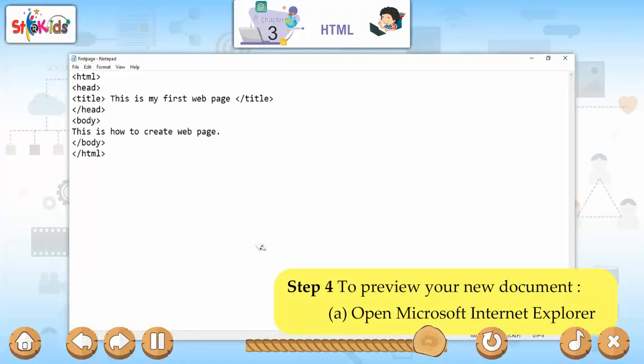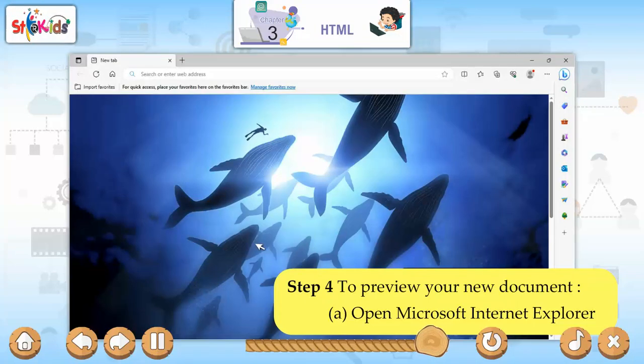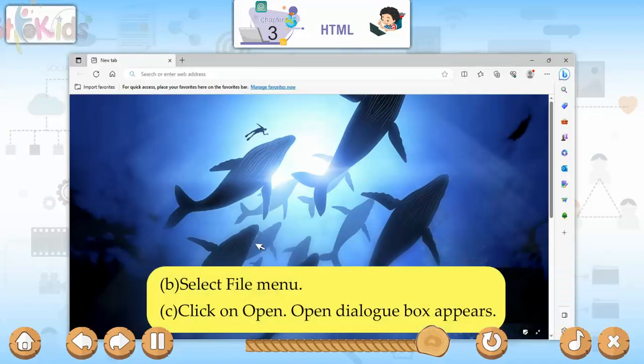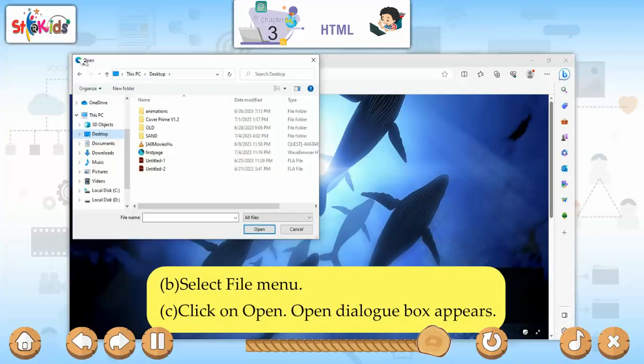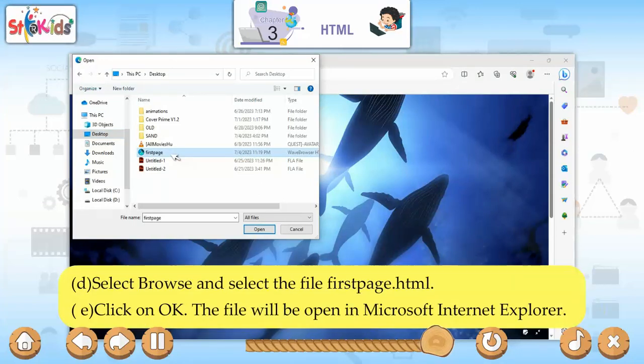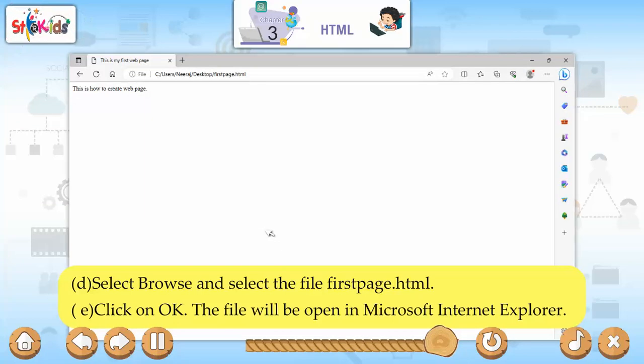Step 4. To preview your new document. A. Open Microsoft Internet Explorer. B. Select File menu. C. Click Open. Open dialog box appears. D. Select Browse and select the file firstpage.html. E. Click on OK. The file will be open in Microsoft Internet Explorer.